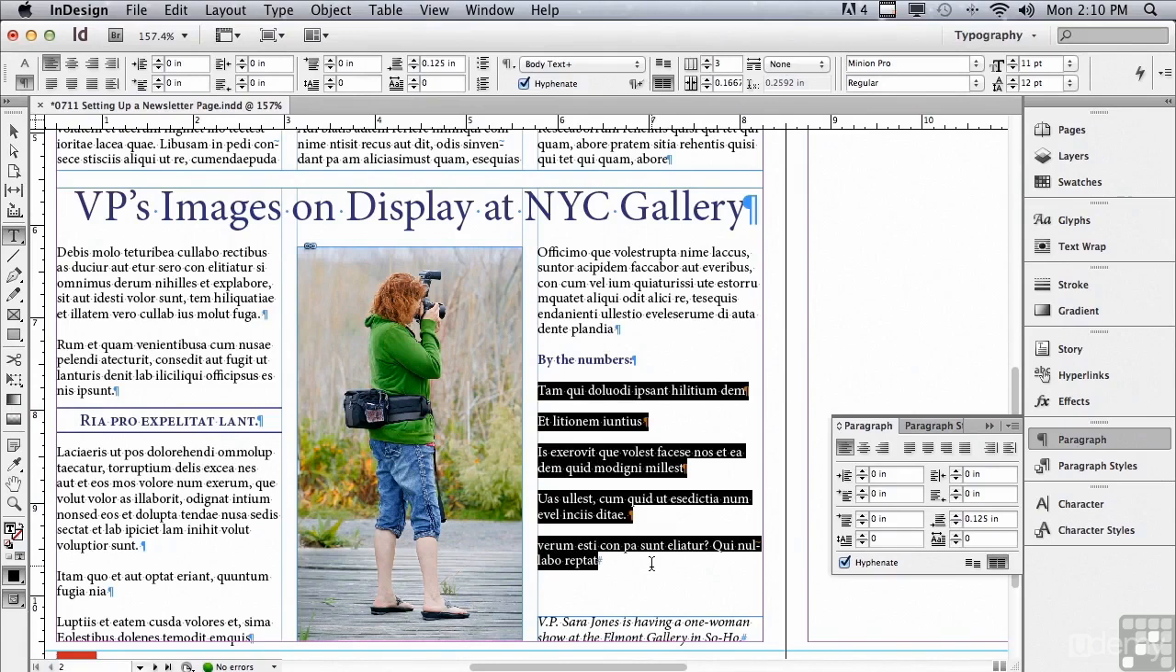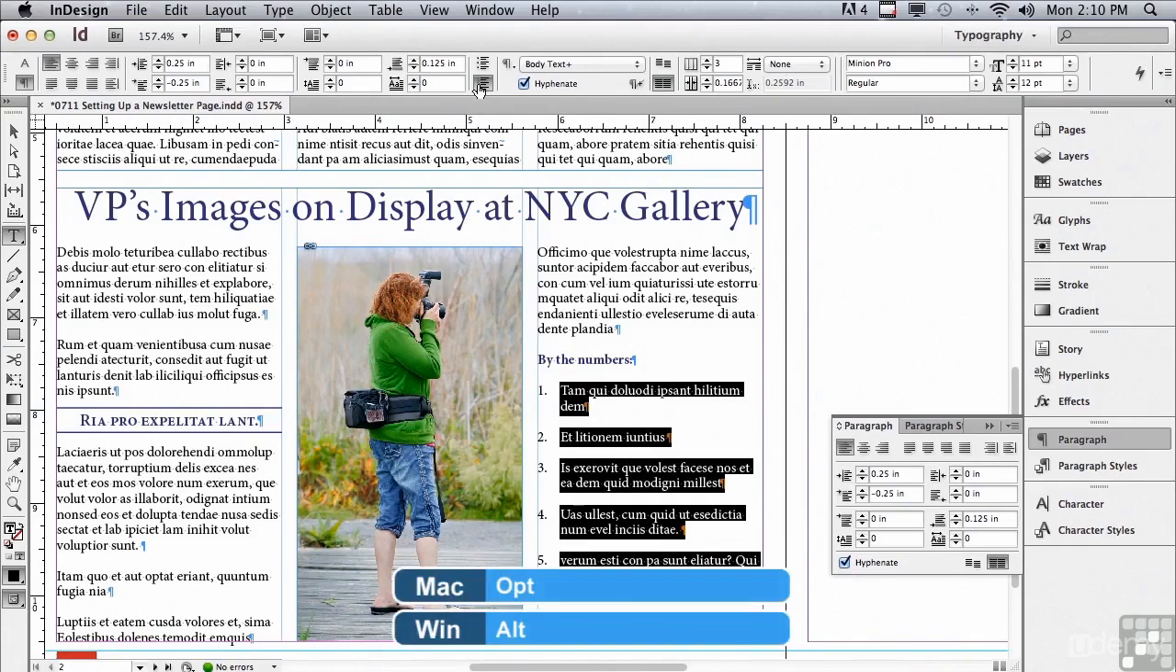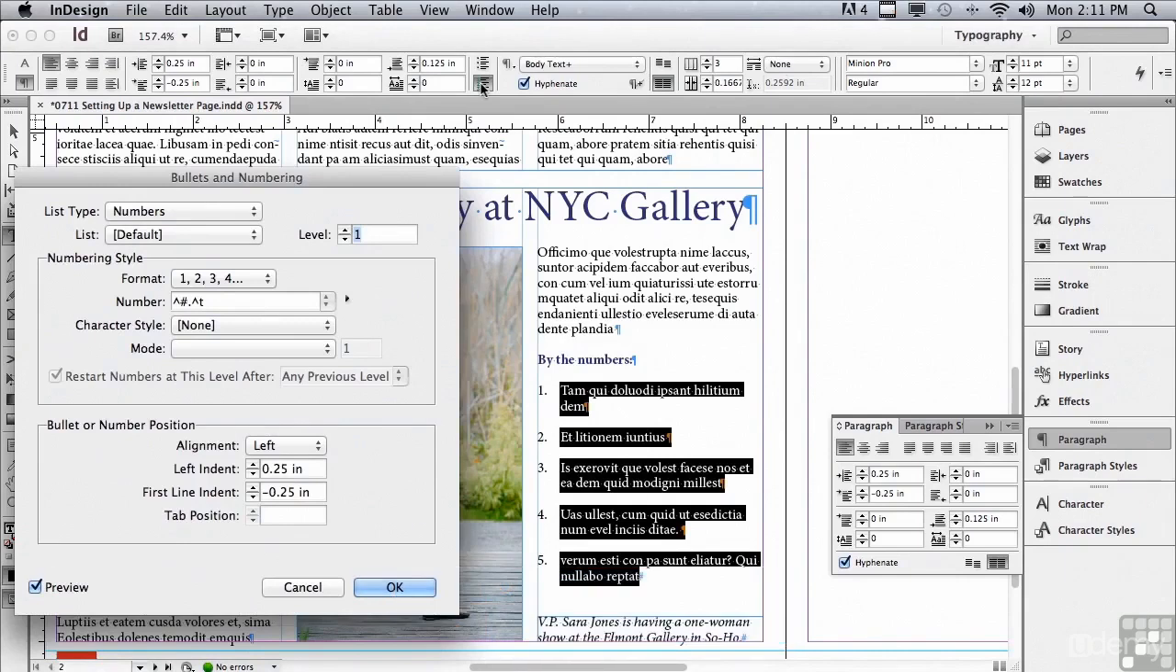Now, to give myself a head start, I'm going to make sure that I'm in the paragraph formatting controls in my control panel, and then click on the numbered list button to give me a head start. So I already have my numbers. Now I just have to do some customization. So to get to the options window, I'm going to hold down my Option key on a Mac, Alt on a PC, and just click on that numbered list button to open the bullets and numbering dialog window.